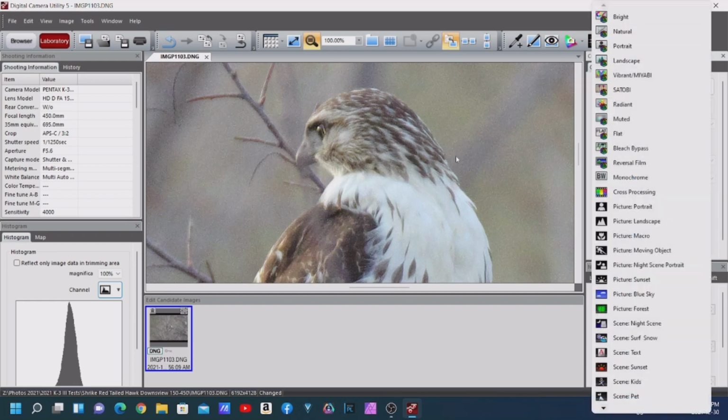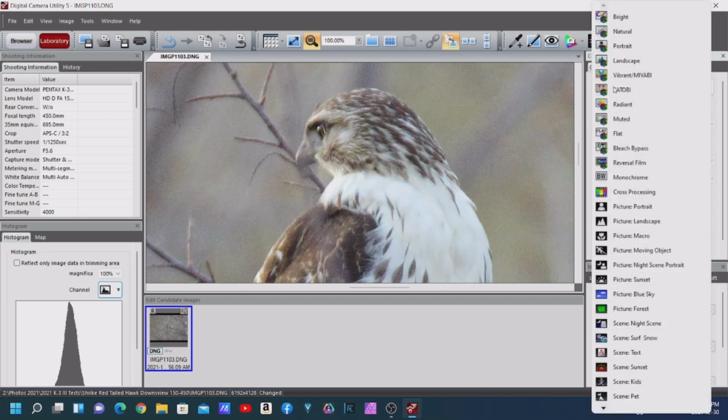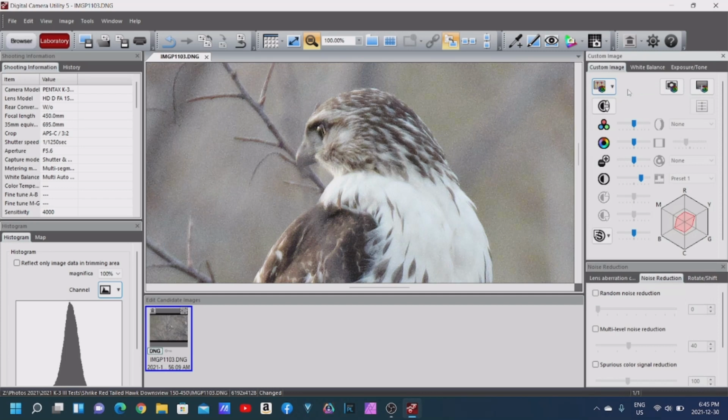If you look along the edge right here and along the feathers just over here. If we go back to bright, see it's a slight bit of a change. And now if we use SATOBI, which is apparently the correct pronunciation, you'll see that it desaturates the colors, right? It gives a more dreamy look, which obviously doesn't work very well with birding.